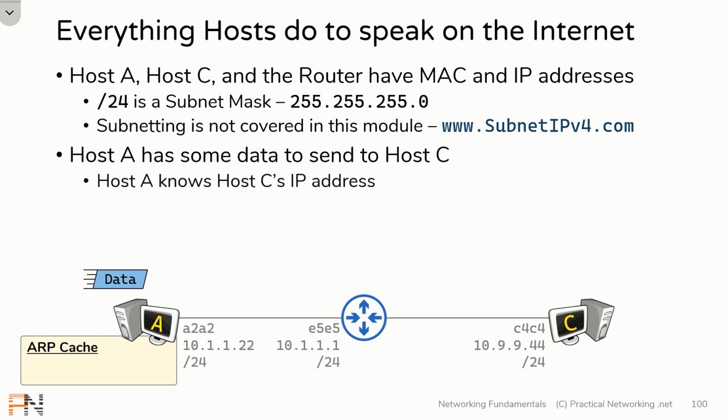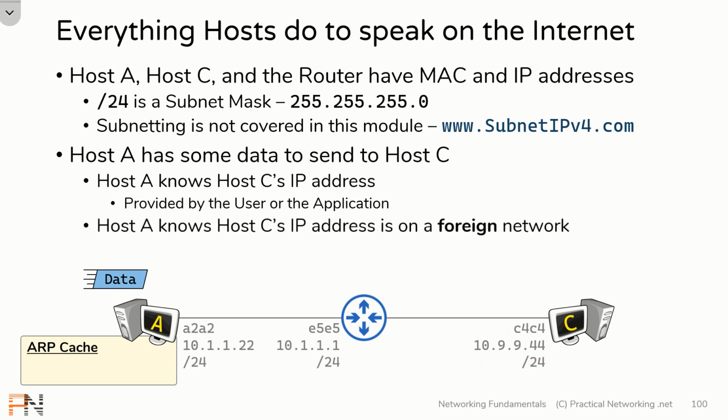Now, host A already knows host C's IP address. We mentioned some reasons for this in the last video, but essentially, that IP address could have been provided by the user or provided by the application that is creating this data that is meant to be sent to host C. One way or another, host A already knows the IP address it's trying to speak to. But in particular, host A knows that that IP address is on a foreign network. It's going to know this by looking at its own IP address and subnet mask and comparing it with the target IP address.